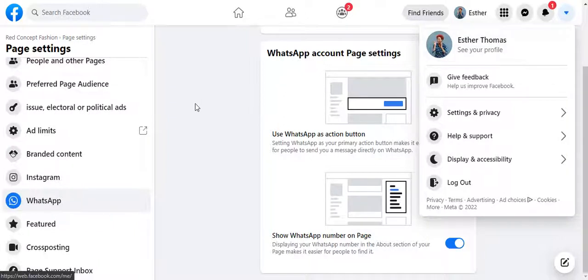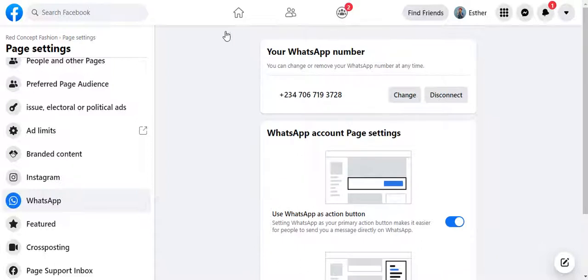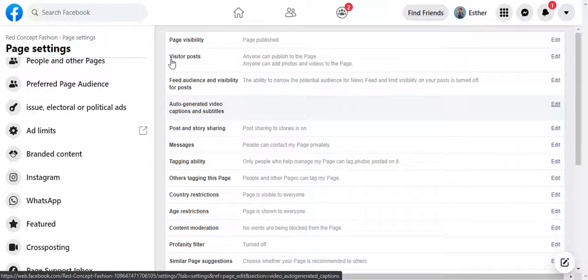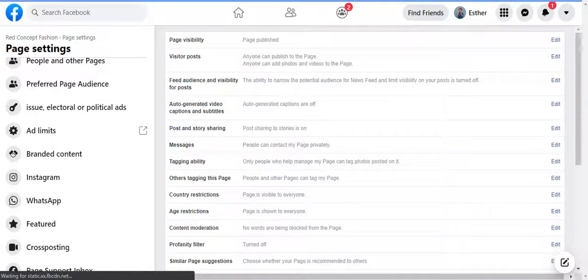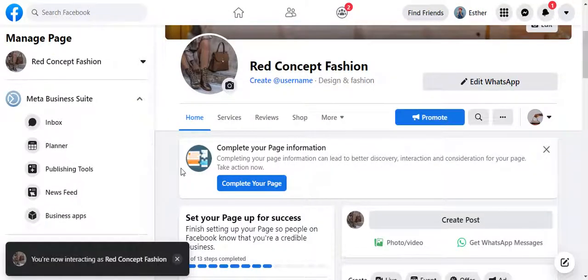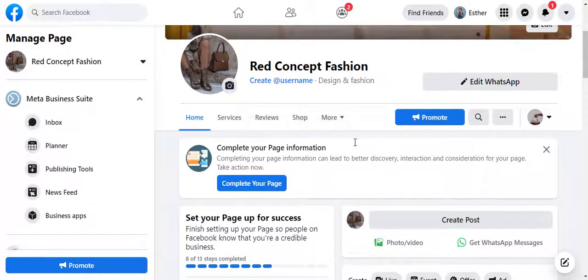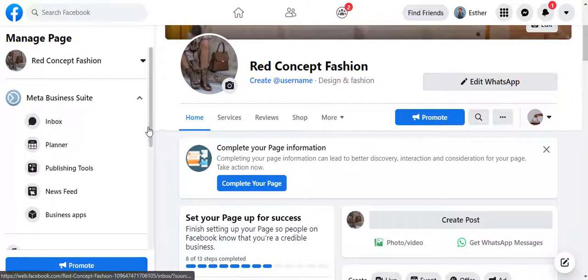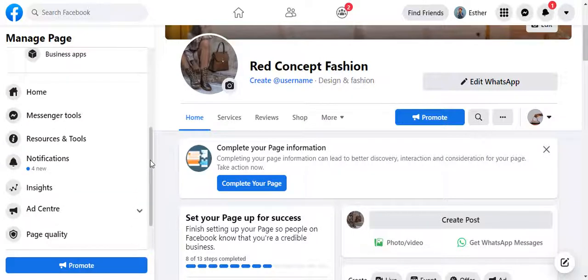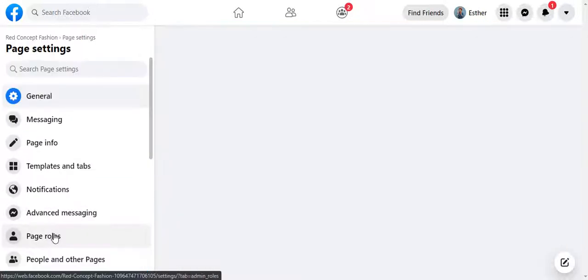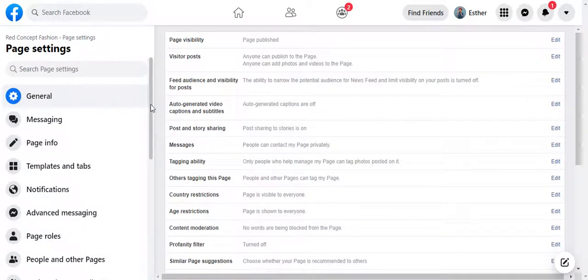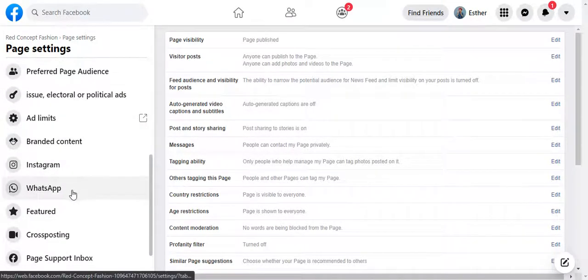settings. Okay, no, not here. Let me go to the, okay, so here, this is your page. You as the admin, you are in the admin section of your Facebook page. You come to manage page here. Look at this Meta Business Suite. Scroll down the menu. You see settings, click on settings. And then scroll down again and look for WhatsApp. This is WhatsApp. Click on WhatsApp.